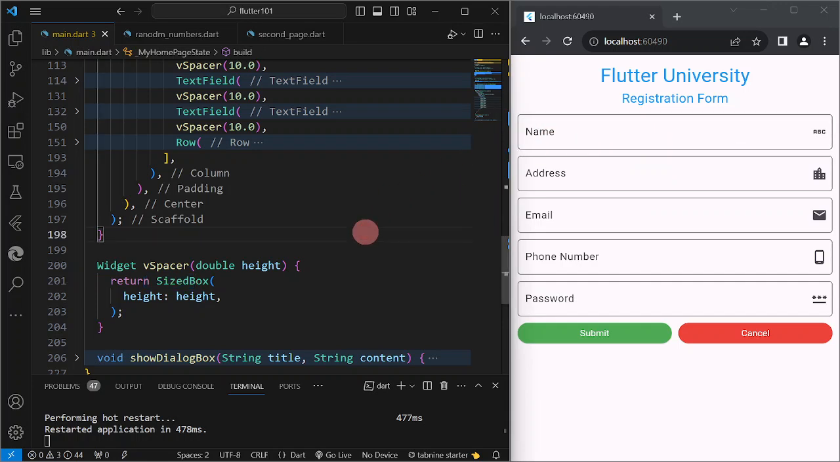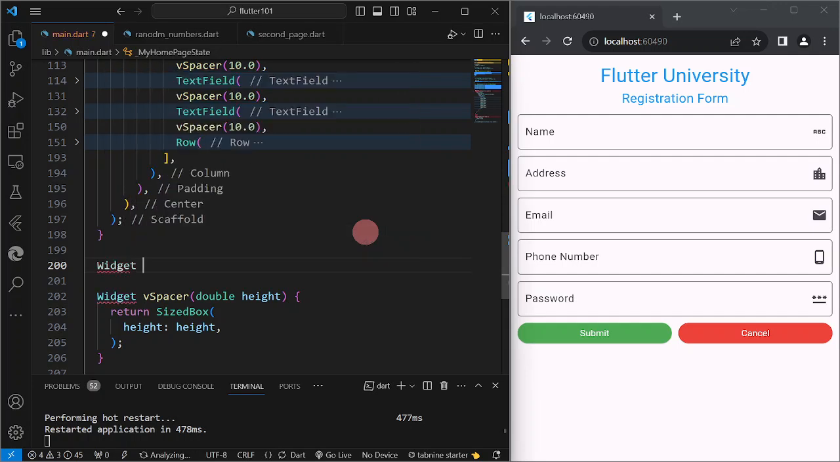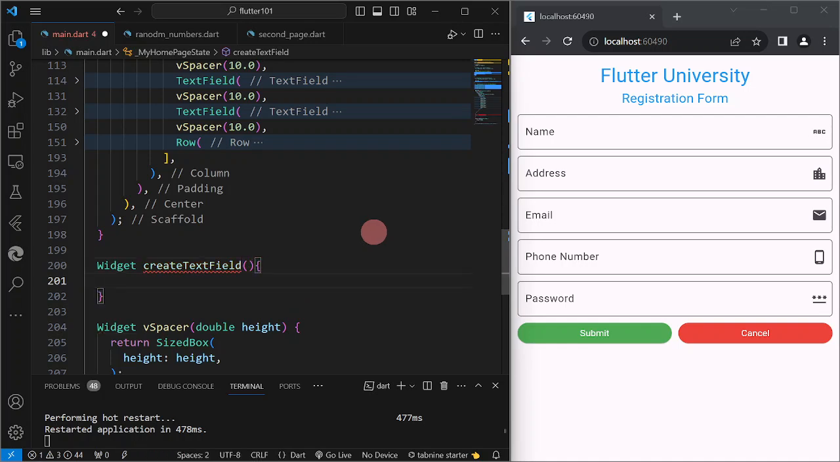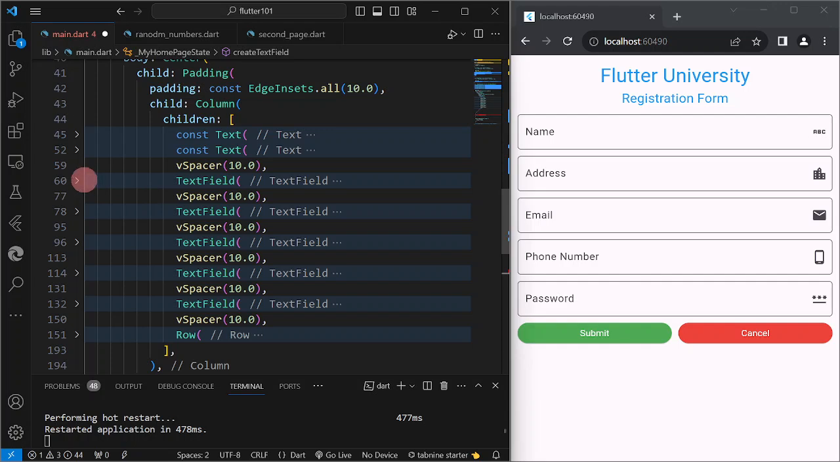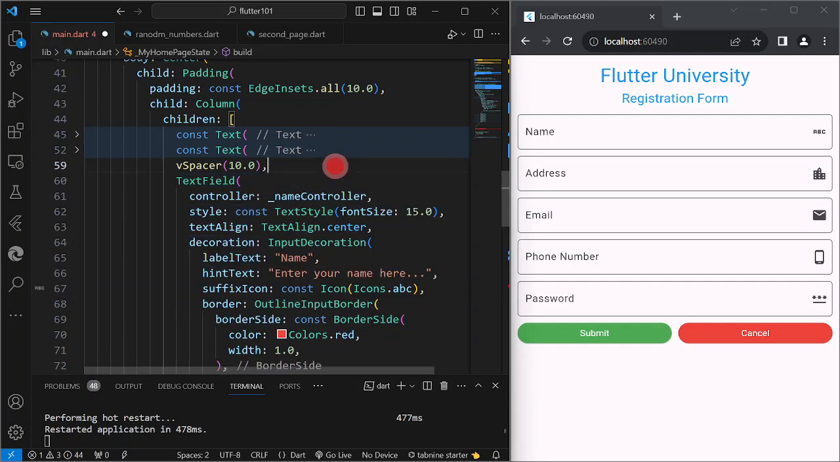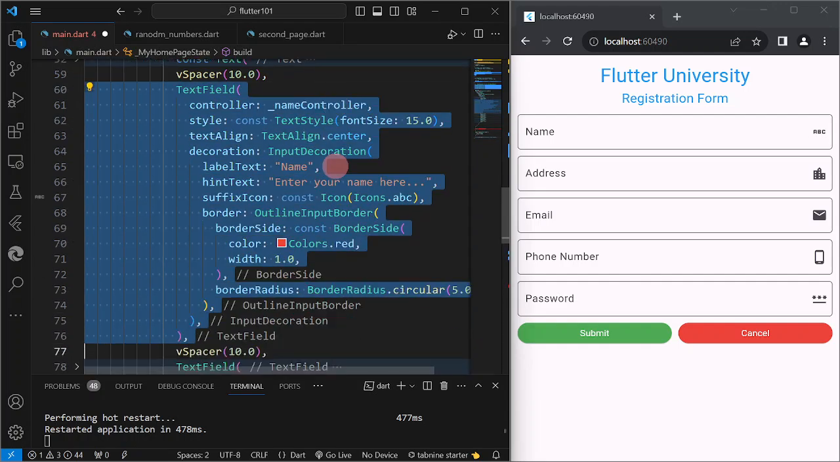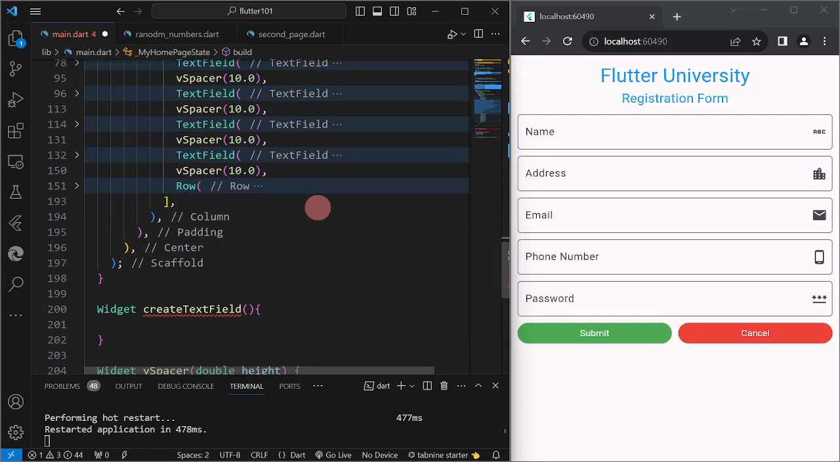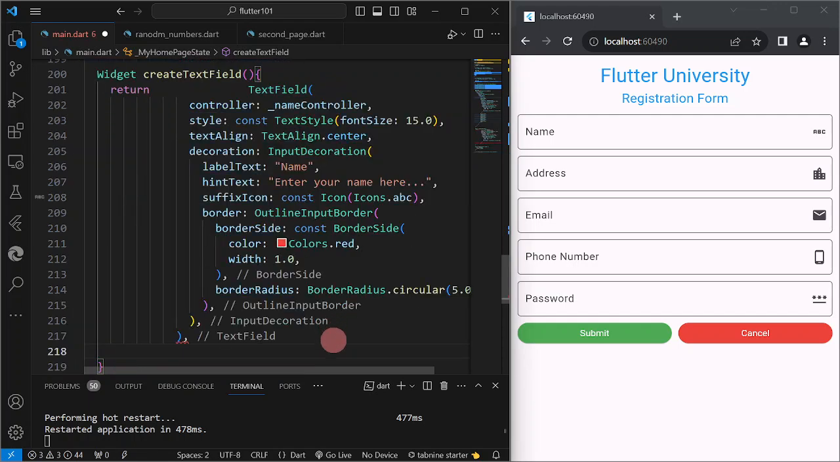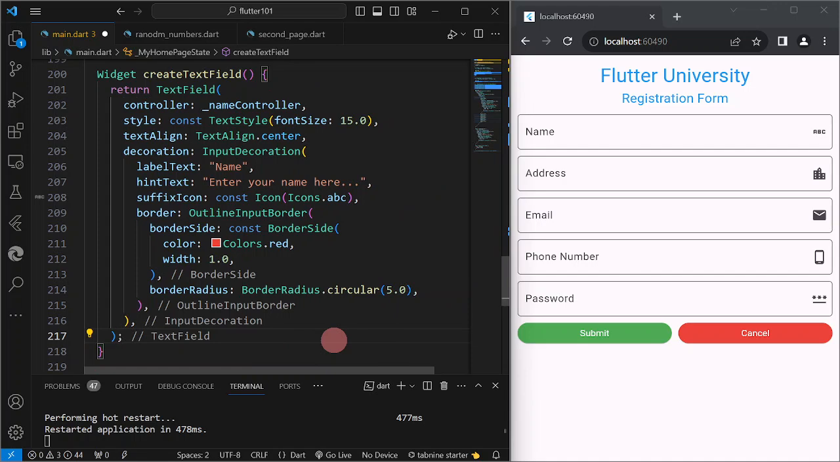Okay. So I'm going to have here a widget. I'm just going to call it create or build or whatever you want. So create text field. Okay. And I'm going to return, just going to copy here my text field. Okay, and we have here the keyword return, then the text field, and this should be a semicolon.